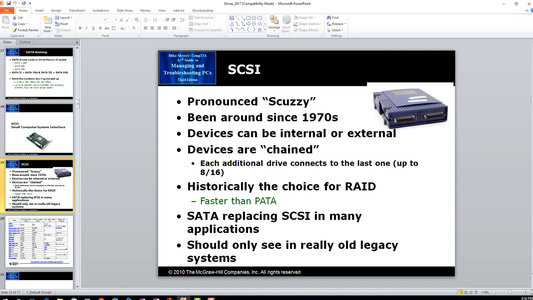Here's a drive where, I guess that's a SCSI, it says Zip, where you would just simply stack these up and chain the cables together. It used to be the choice for a redundant array of independent disks. I think you only see this in really old legacy systems. You can still buy SCSI drives. They're kind of expensive, and you don't have a lot of choice, but they're still out there.